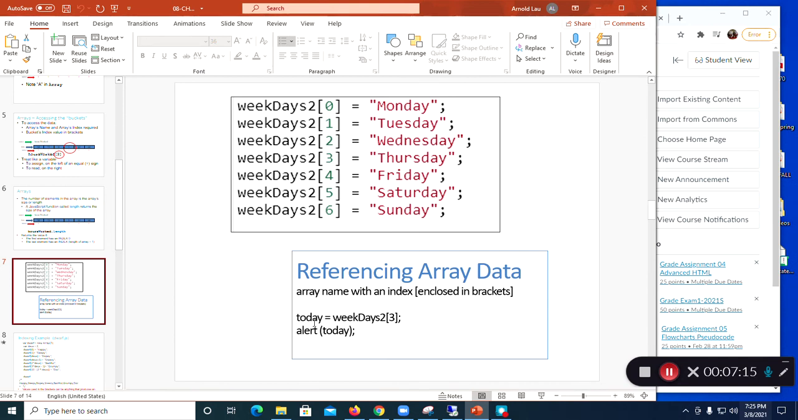and then here is going the other way. So here you were putting a value into each of the buckets of the array. Down here you're going the other way, where you're going to the third bucket, or index 3 I should say. It's actually the fourth bucket, and then assigning it to today, and then you do an alert for today. If you do that, you should be able to see what's here, which would be Thursday. Okay.